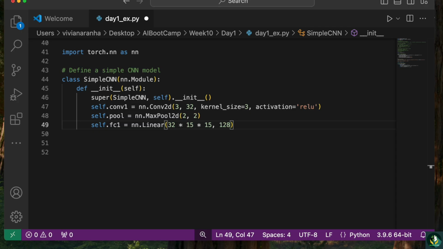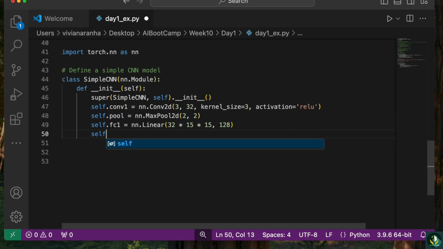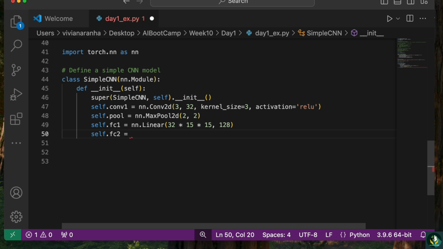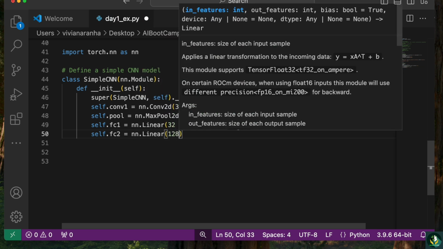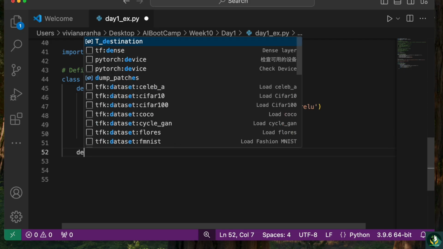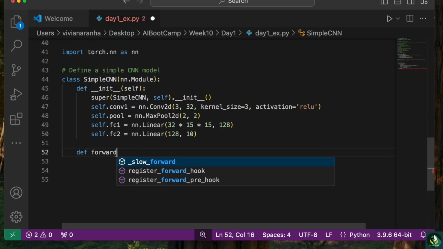So here we are creating a fully connected layer, transforming it from 32 times 15 times 15 into 128. And again, I'm going to use one more fully connected layer and call it fc2 equal to nn.Linear(128, 10). So what it does is now it's converting the input size to the output size. We're transforming 128 neurons into 10 classes. That's what's happening here.